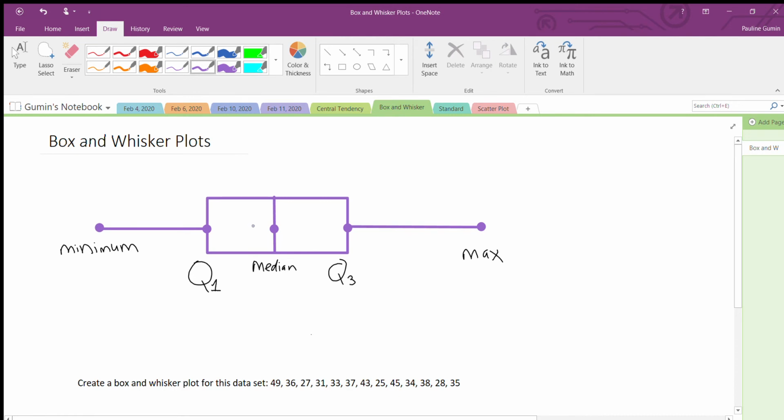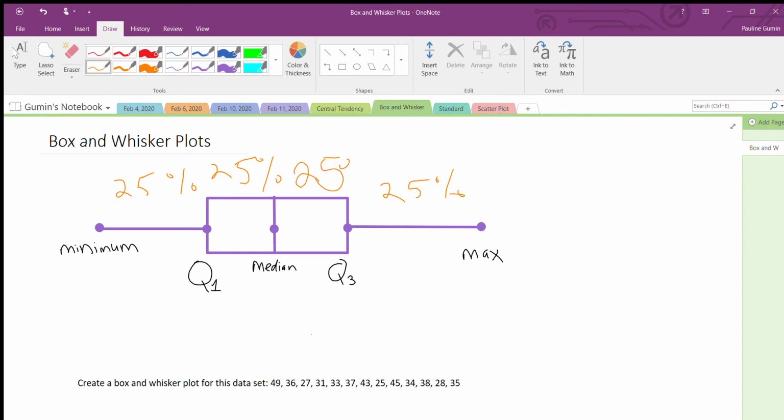Now, box and whisker plots can look different. Some whiskers are longer, some are shorter. Some boxes are wider, some are not. But regardless of that, each portion, so this whisker and this whisker, this part of the box, regardless of where the median is, and this part of the box, they are all 25% of the data. So it doesn't matter how it looks, 25% of the data in each part.